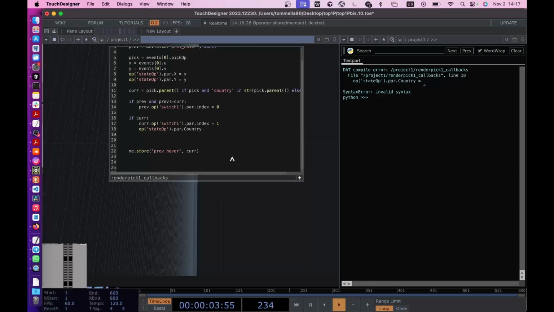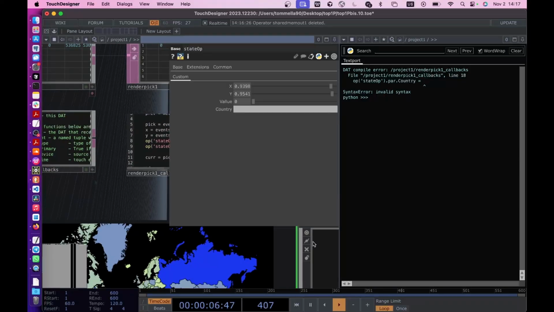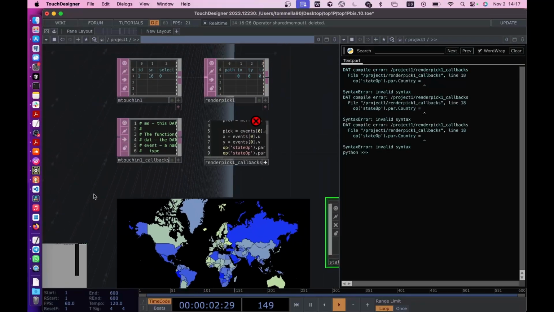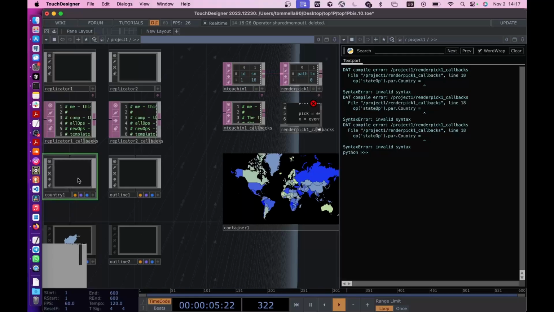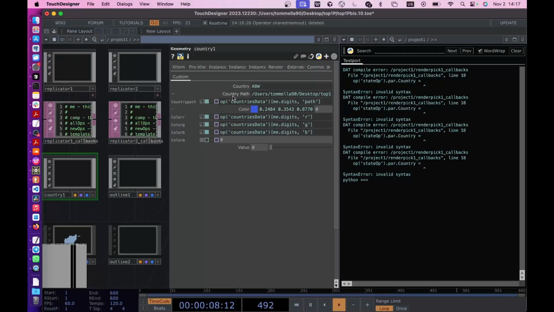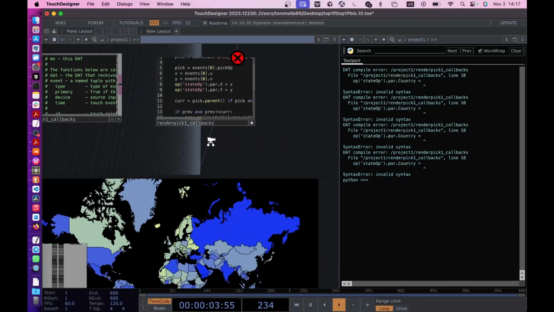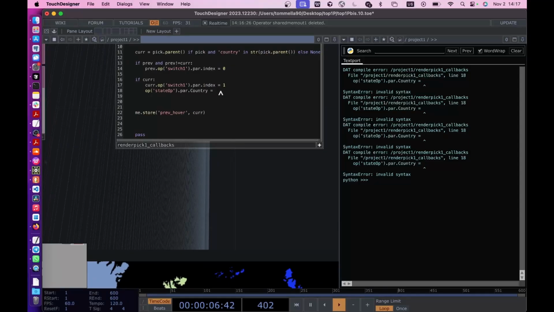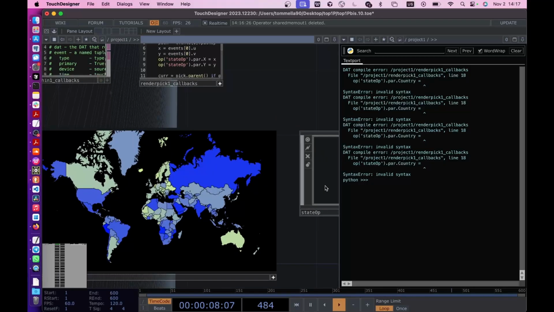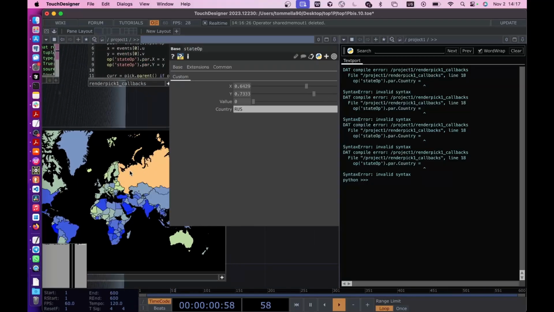per country equals. So this one, we have to assign it, and it will be actually the custom parameter we have in our country operator here. So as you can see, we have this one. We want to grab this one basically. We go in equals car par country, and we have to encapsulate this inside the string because it's an expression. So now if I go to state OP and move around my map, I'll see also the country changing.